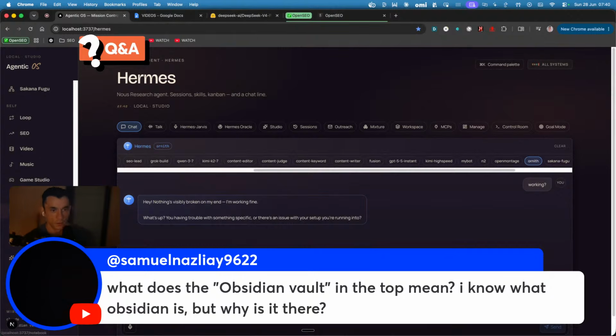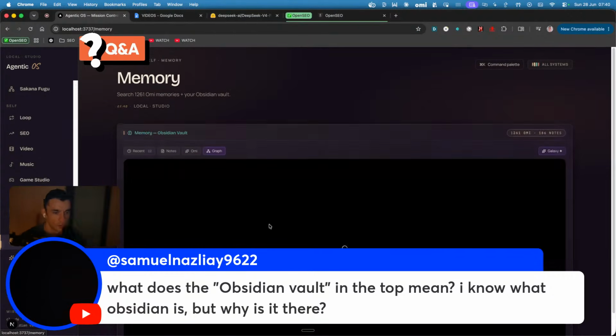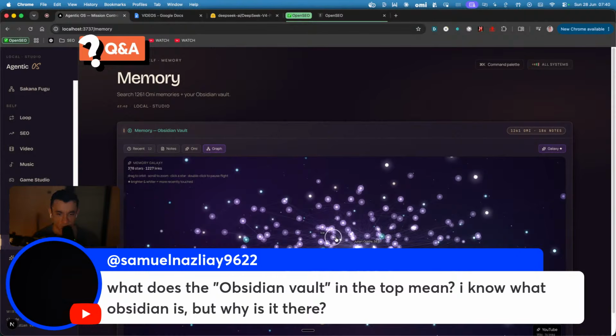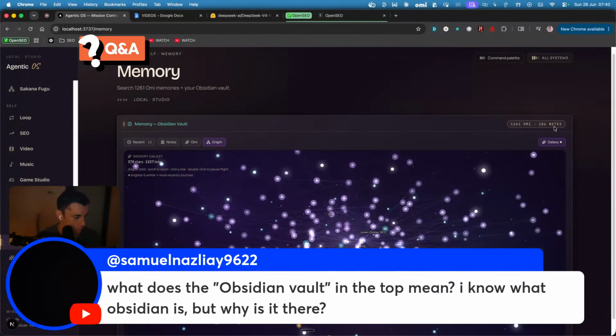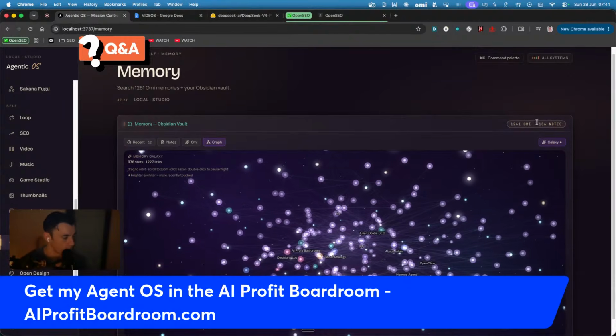Obsidian Vault. Well, that's our Obsidian Vault right here. So this is what it refers to. So it's our memory system, second brain.